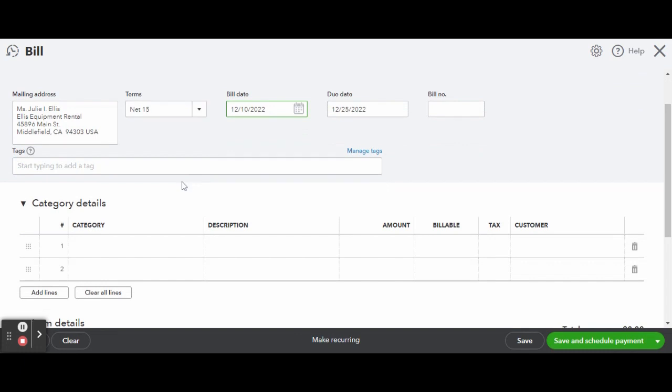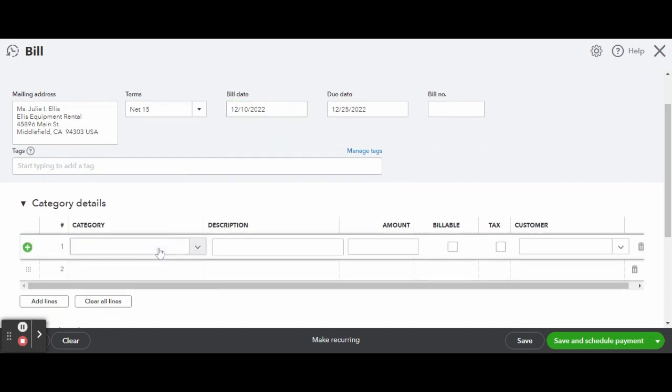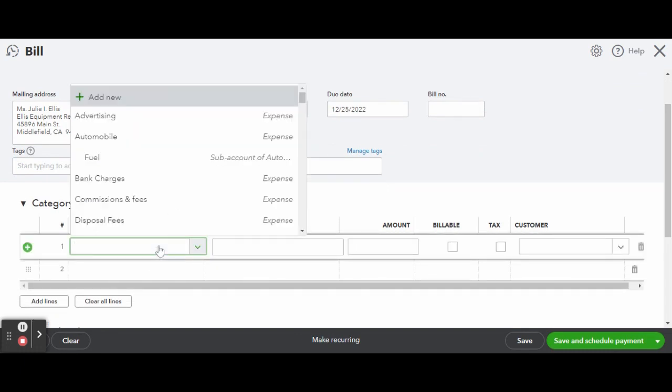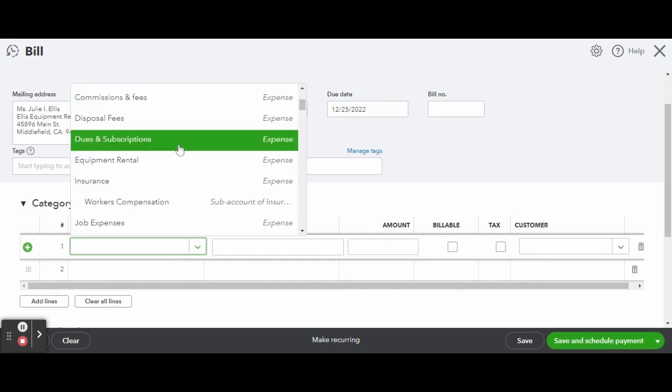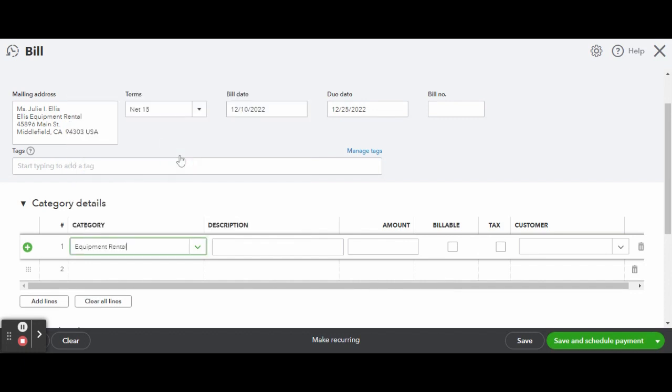Once all of the details are correct, enter in the bill details, making sure to select the proper category, and you can even add it to a customer if this is appropriate. When you are finished adding your bill, click the green Save and Close button. This will put your bill into the Accounts Payable screen.